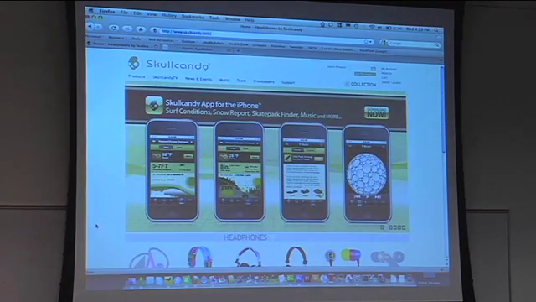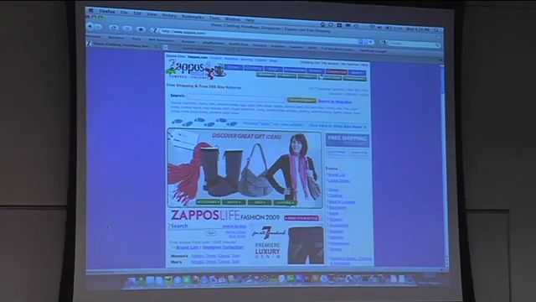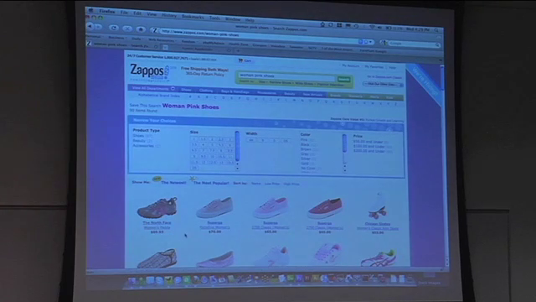Another one that they were very interested in doing, and again, Zappos would not be involved in this. But on the Zappos website, because I have a Skullcandy card installed, I could go to "woman pink shoes." Because Kristen always needs new shoes, right? Where's Kristen? She always says she needs new shoes.